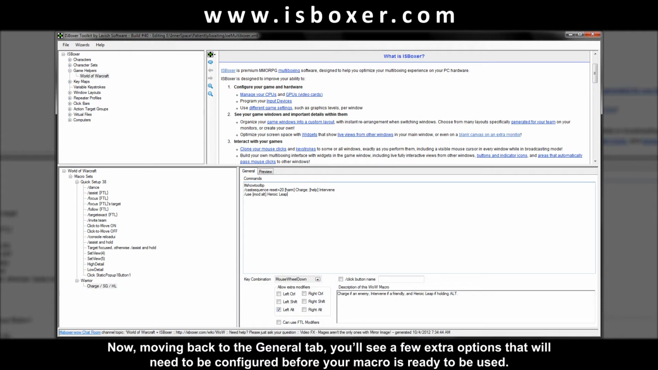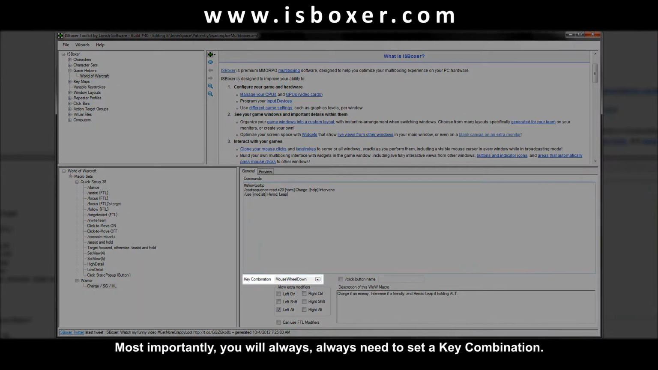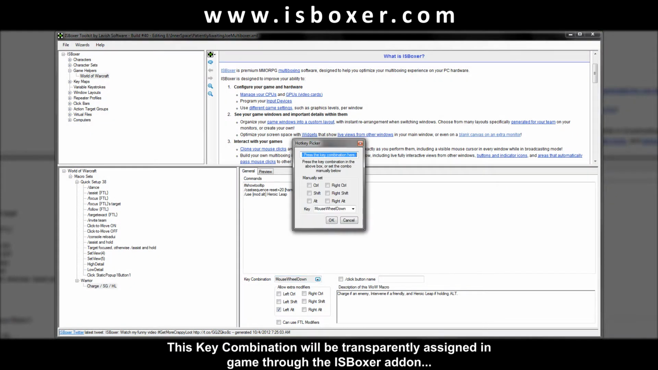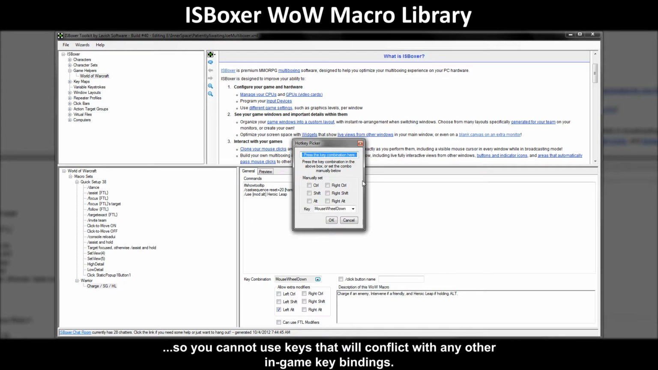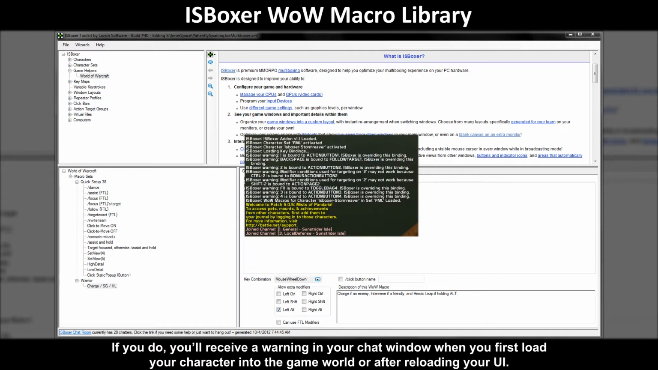Now, moving back to the General tab, you'll see a few extra options that will need to be configured before your macro is ready to be used. Most importantly, you will always need to set a key combination. This key combination will be transparently assigned in-game through the ISBoxer add-on, so you cannot use keys that will conflict with any other in-game key bindings. If you do, you'll receive a warning in your chat window when you first load your character into the game world or after reloading your UI.